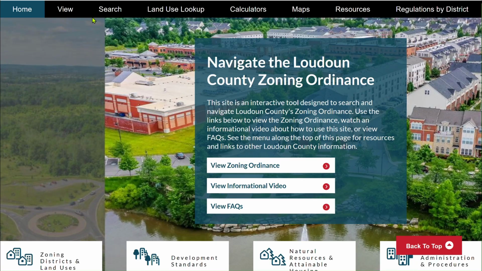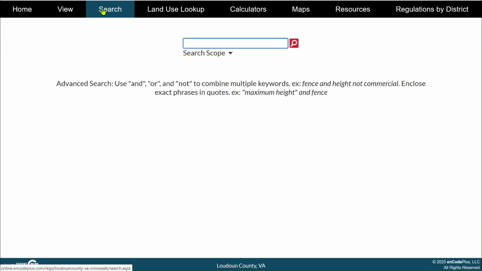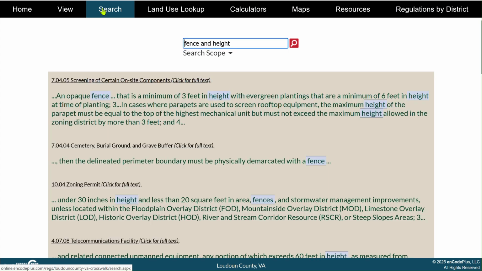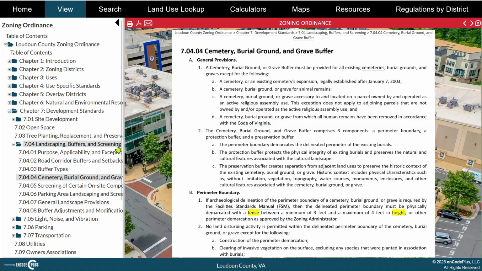Need something specific? Use search to find terms or phrases. Enter a term and use the drop-down menu to narrow down search results to a particular chapter or section of the zoning ordinance. You can use and, or, not to combine keywords or use quotation marks to search for exact phrases. Once search results are returned, click on a header for the full text of that search result.